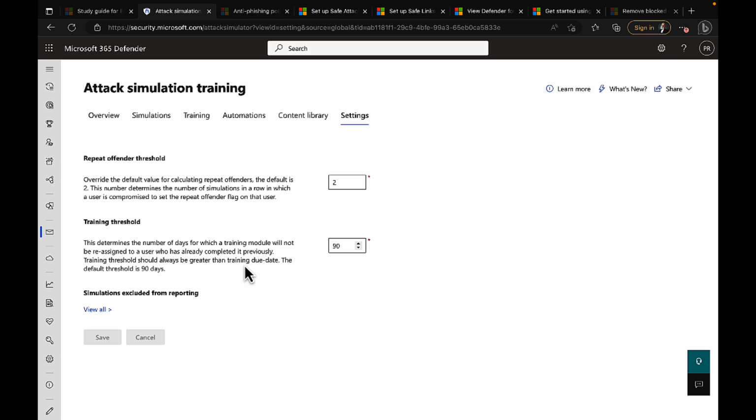The training threshold determines the number of days for which a training module will not be reassigned to a user who's already completed it. So we can set some settings there. So that is our attack simulation training rather, and it's really, really cool stuff indeed.